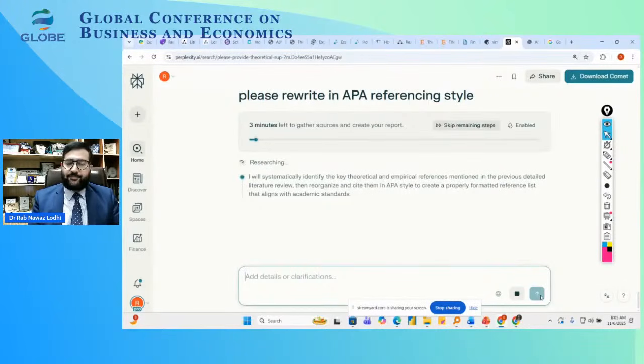I believe that when you apply these AI tools, it will save your time, your energy, and your resources.